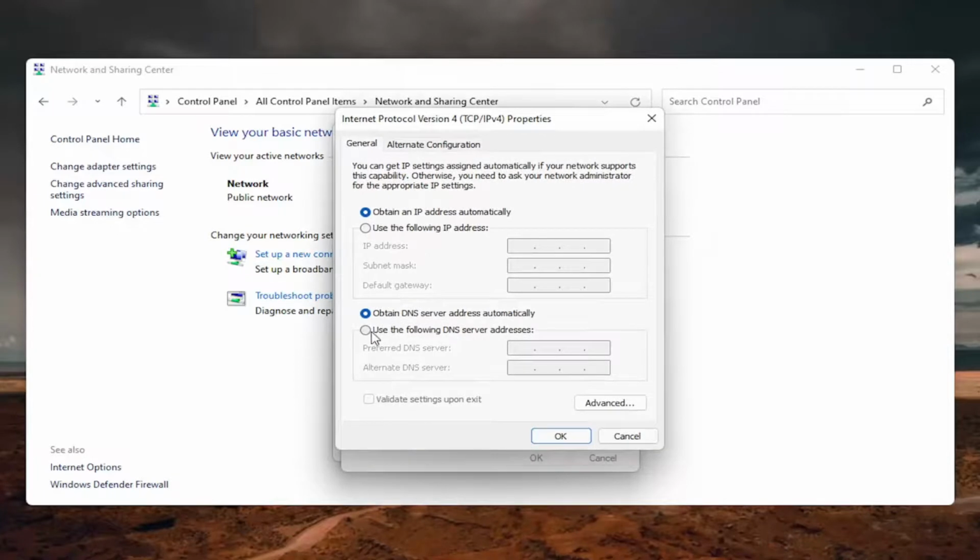On the bottom, select use the following DNS server address. And now we're going to use Google's own DNS server. So it's going to be 8. And then click inside the second field here. So it's going to be another 8, 8, 8. You're just going to make sure each one of these four sections has one 8 in them.